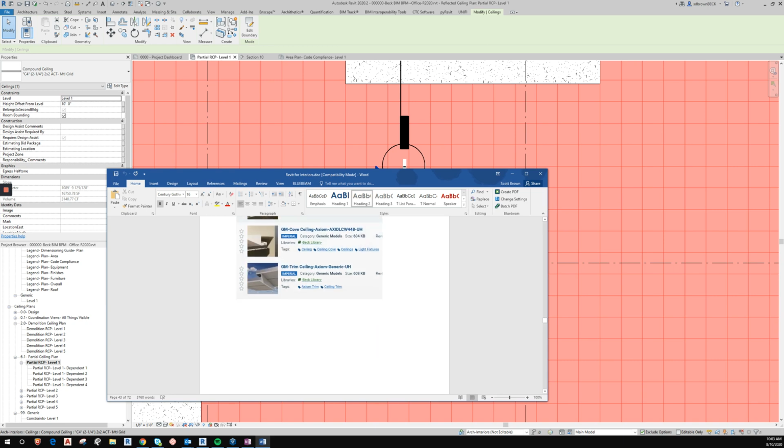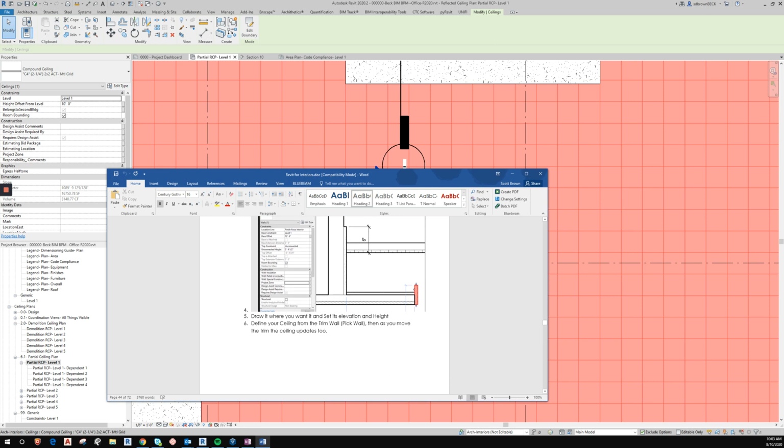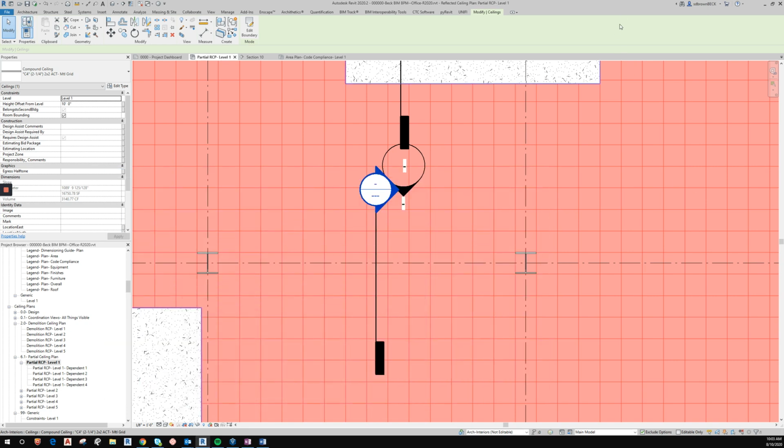I think there's profiles involved. If you need to put them on a curved ceiling, you can. But I'm going to talk about using a trim wall to define the extent of our floating ceiling, and then our soffit wall type that we made in the previous video. So let's jump in.